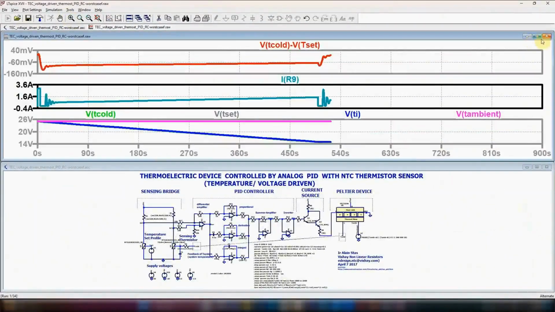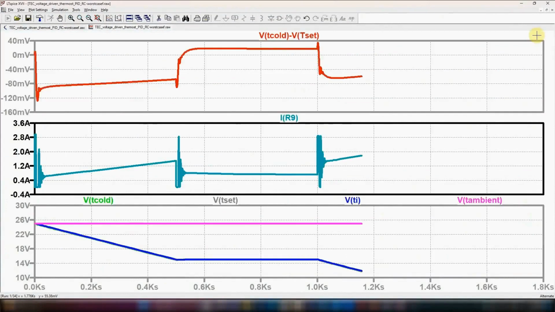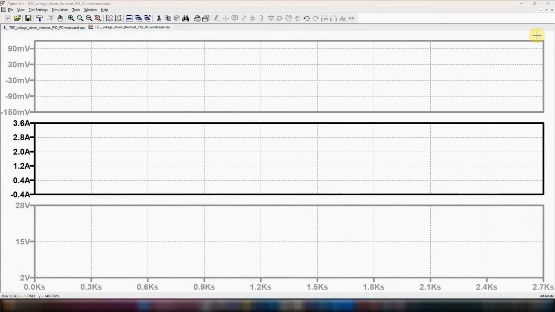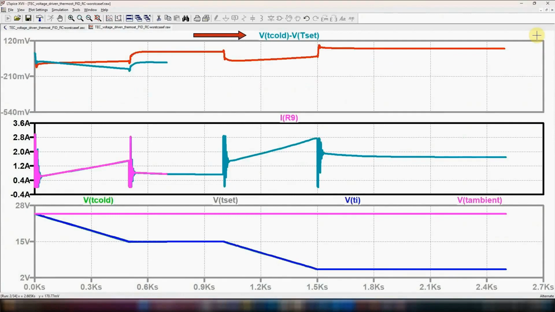Just press on Run, and different waveforms are directly displayed on the screen. On the lower pane, the cold thermal mass temperature, the set temperature, as well as the ambient temperature. On the upper pane, the offset between this thermal mass temperature and the set temperature. This represents, in fact, how precisely we control the temperature. And on the mid pane, the Peltier current needed to achieve this control.